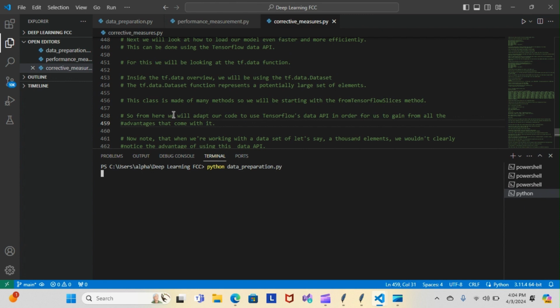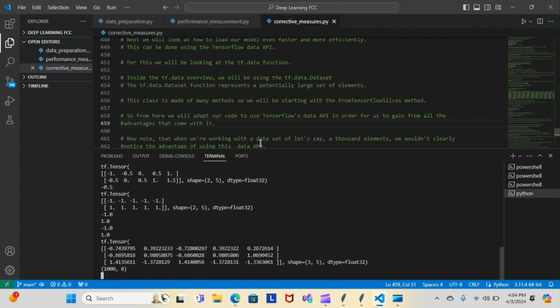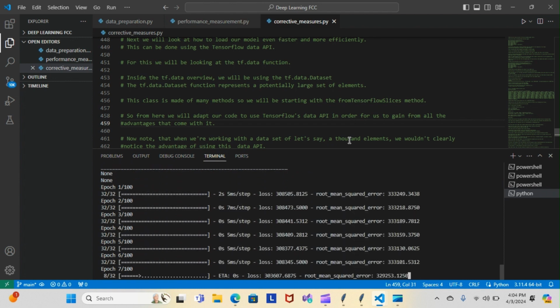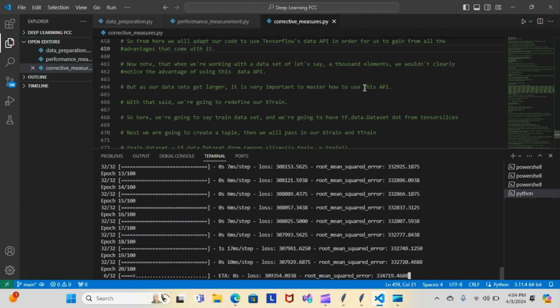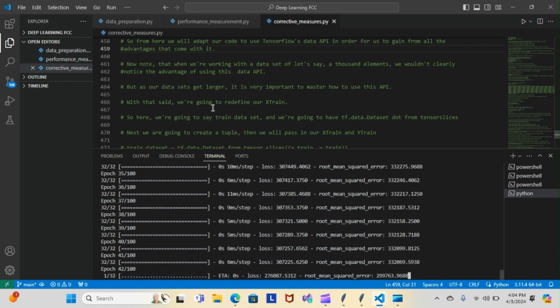So from here, we will adapt our code to use TensorFlow's data API in order for us to gain from all the advantages that come with it. Now note that when we're working with a data set of, let's say, 1,000 elements, we wouldn't clearly notice the advantage of using this data API. But as our data sets get larger, it is very important to master how to use this API. With that said, we're going to redefine our X train.